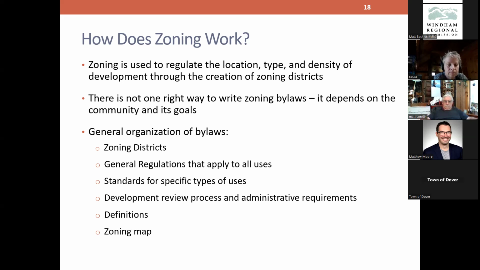So that's things like minimum lot size requirements, building height requirements, setbacks. And you may have standards for specific types of uses, and often those are your uses that are listed as conditional uses, where you want to have additional standards and requirements, and so those should be laid out in your zoning bylaws. And then the bylaws also cover the review process and administrative requirements, so people understand what they need to do to get approval, and that's clear and transparent.